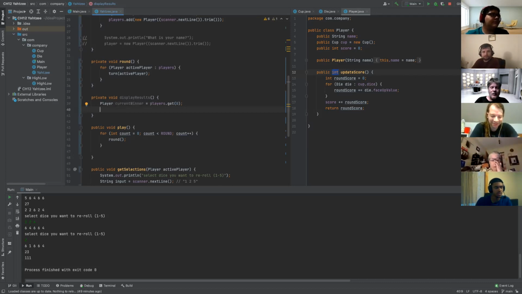Make sense? Wait, so basically we're just saying that on our collection of players, we're starting out with the first position. Yeah, we're assuming that player 1 is the current winner, because we haven't looked at anyone else yet. So no matter what, they definitely win unless someone else has a better score than them. So why wouldn't we start off with our collection of players? We would. We just need a starting point.